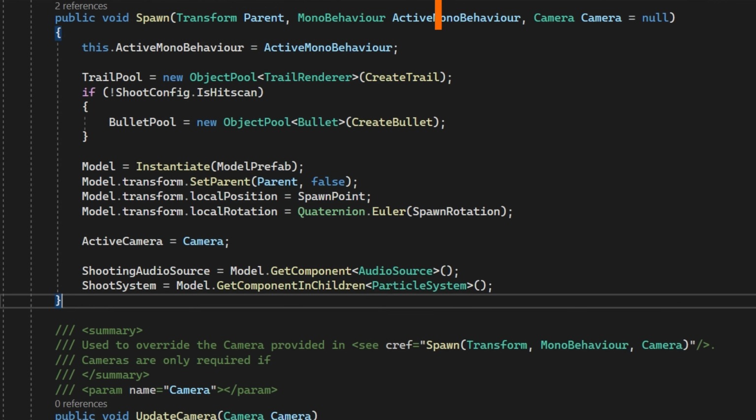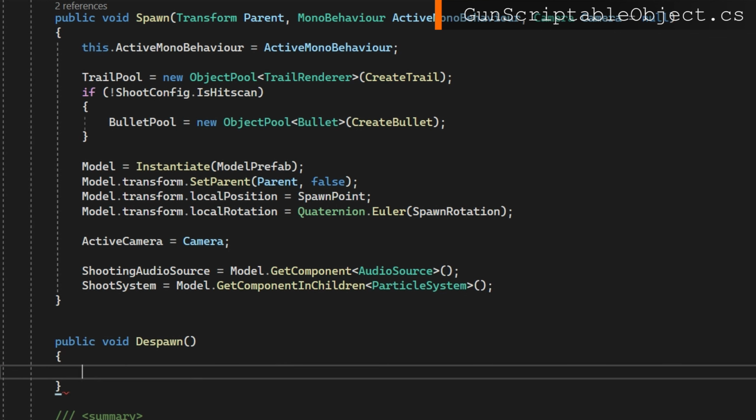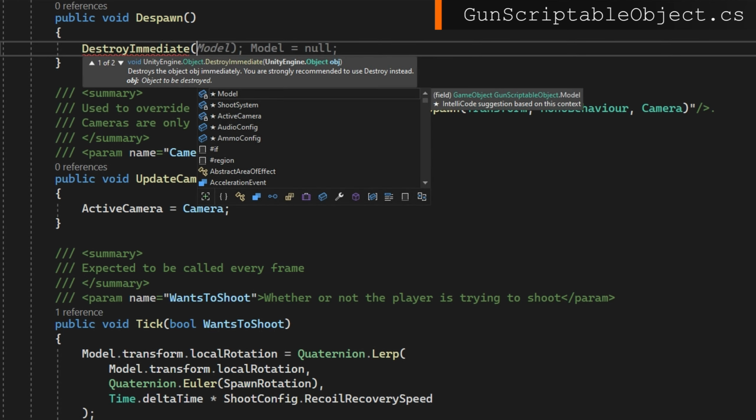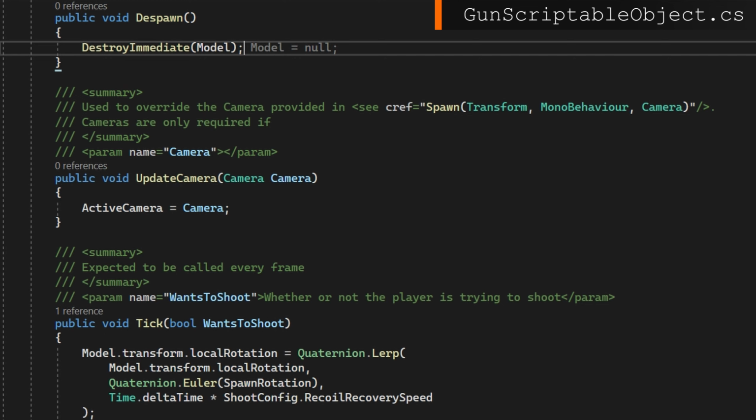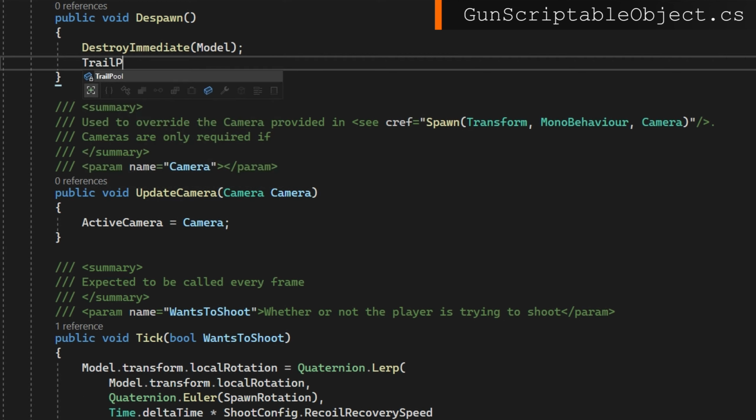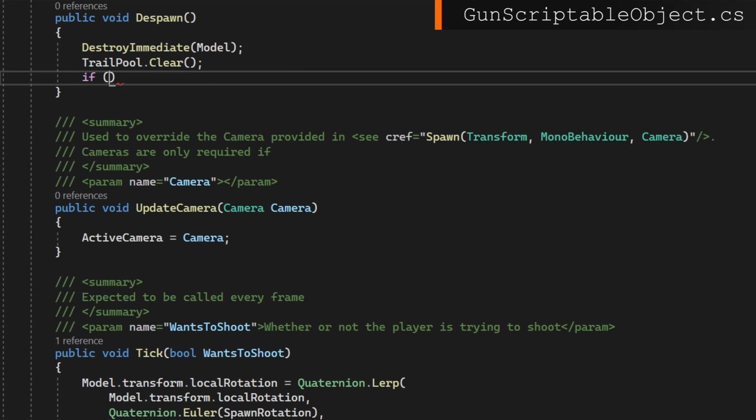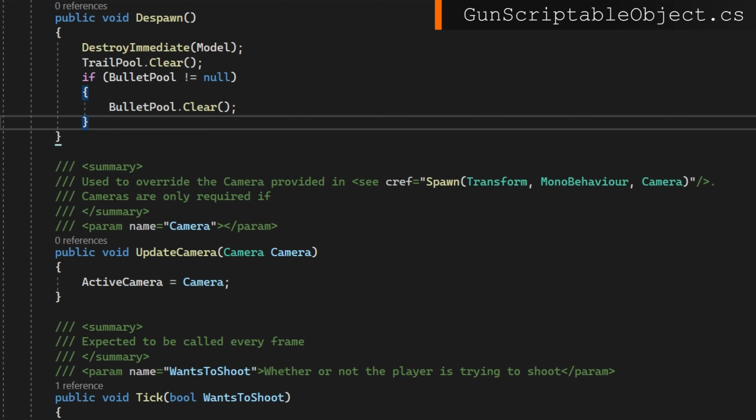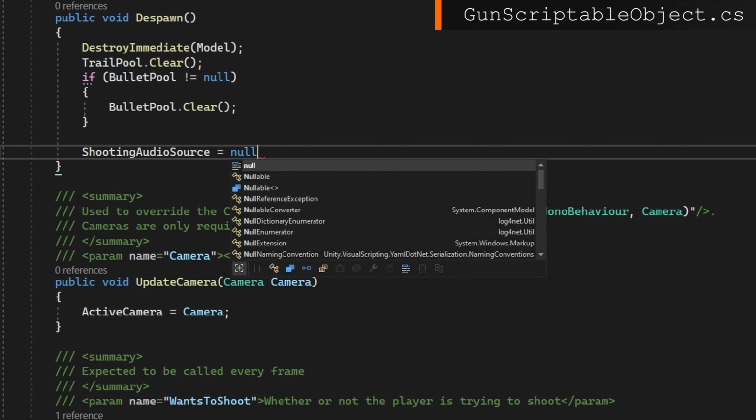So in our gun scriptable object, we already have a function called spawn. So let's make a public void despawn, which we'd call anytime we want to get rid of our gun. Maybe we're toggling between guns. Maybe we just need to apply attachments. Maybe we're picking up a new gun and discarding this one. In this case, we're going to destroy the model immediately because we're going to do a bunch of other stuff in the same frame. We're not going to just use destroy where Unity would destroy it at its earliest convenience. We're going to do some other cleanup like clearing our trail pool, clearing our bullet pool, and setting null references to our shooting audio source and our shoot system.